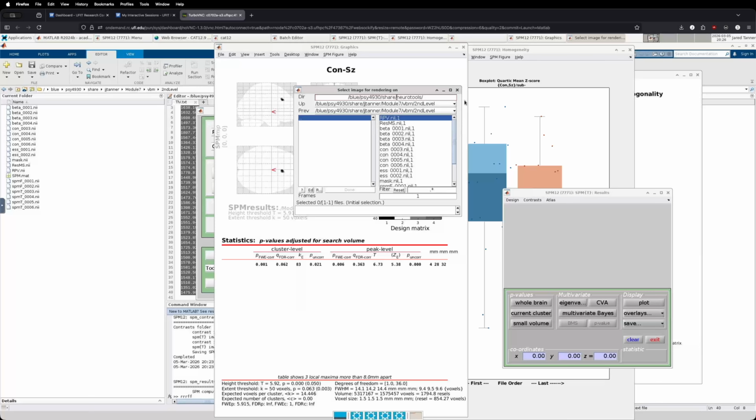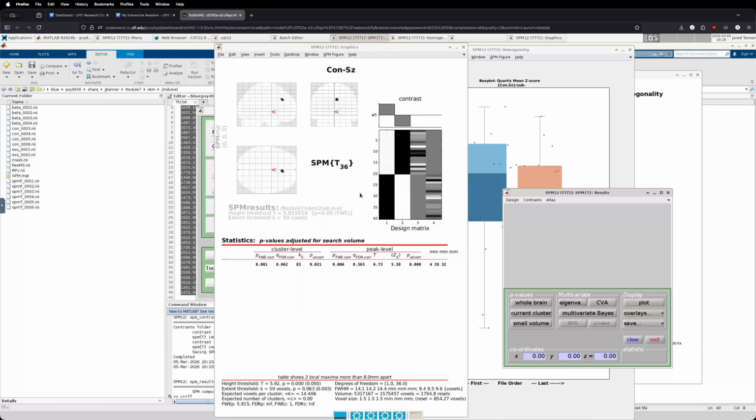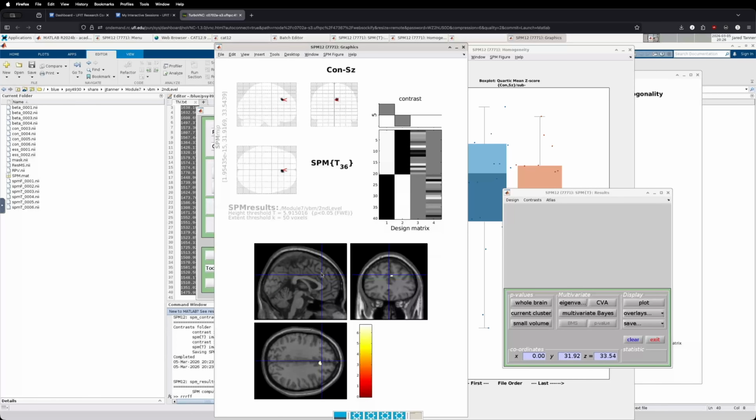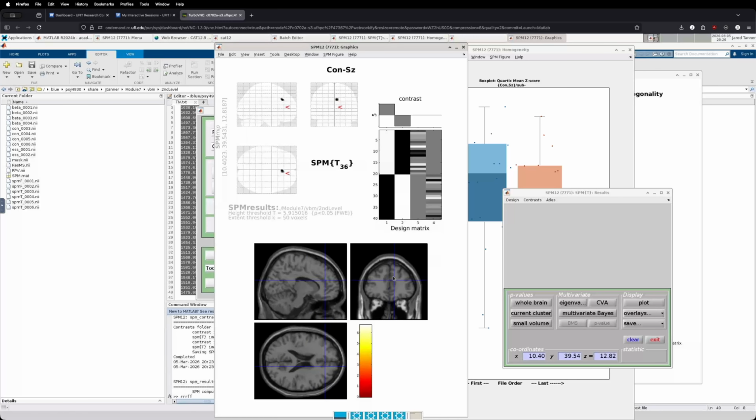Sorry, data, NeuroTools, SPM12. And then within canonical, there's this single subject T1. Click on that single, hit done. What this is going to do is load up a brain. And if we scroll up, we're going to find this area, just one small spot, but right here.